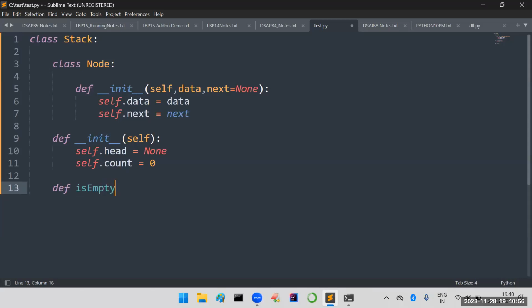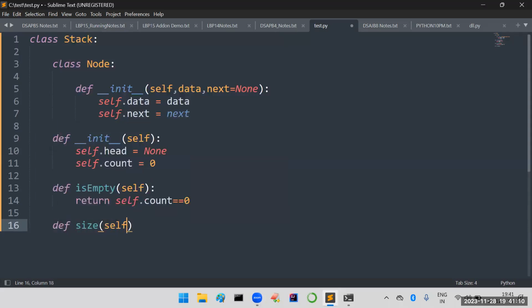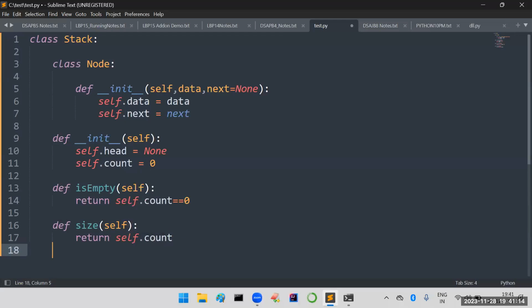Now I need to check whether my stack is empty or not. So I'm implementing the is_empty method. What is it going to return? It will return self.count == 0. If self.count is equal to 0, it will return true. Similarly, I want to calculate the size of the list. How to calculate? Return self.count. Sir, I am talking about the list; list means indirectly it is a stack.